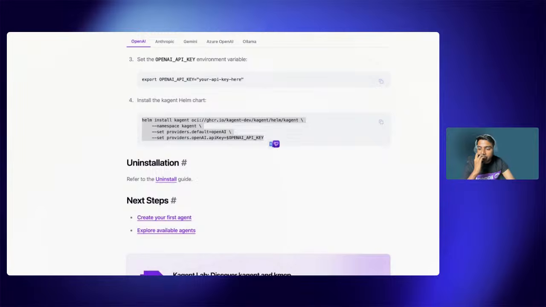We'll wait for a while until this runs, and let's start another terminal and see kubectl get svc -n kagent.